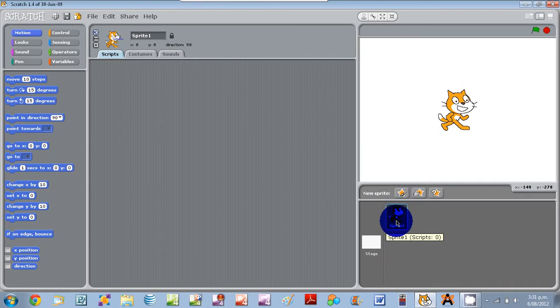Now, if you don't know what a sprite is, it is anything. The background can be a sprite, a block could be a sprite, this cat here is a sprite. They're all sprites, so basically anything with code is a sprite. So let's start.